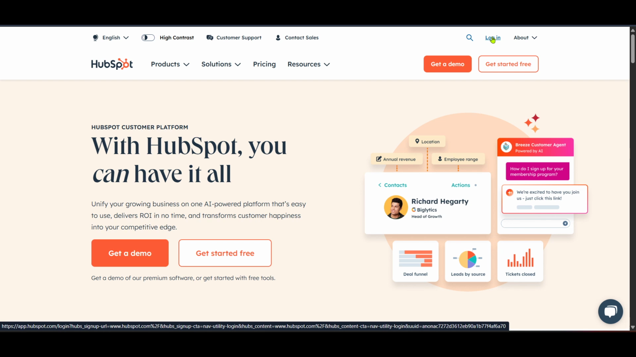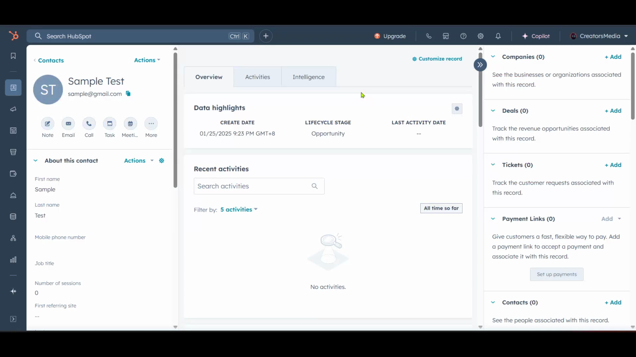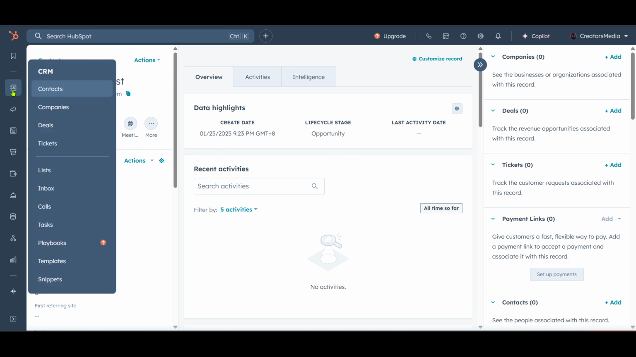Once you're logged in, you'll find yourself on the HubSpot home. Think of this as your dashboard, your command center where you can manage and navigate all of your HubSpot activities. From this home screen, your next step is to locate and click on CRM. This is the Customer Relationship Management tool, which is an essential component for managing your interactions with current and potential clients. Next, from within the CRM section, you'll want to click on Contacts.